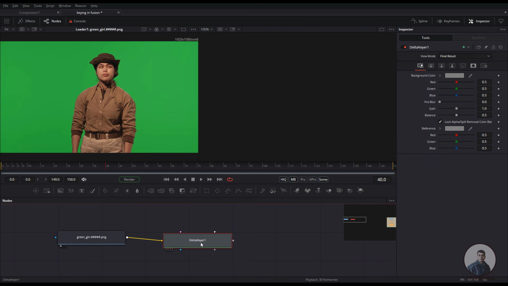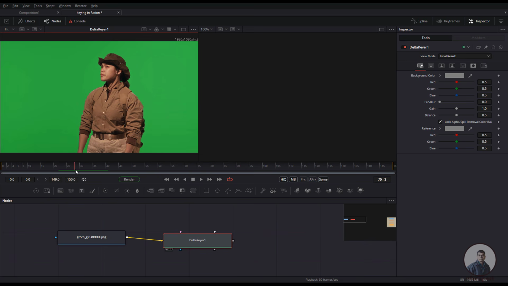Now I have added the Delta Keyer. Now we have to load this Delta Keyer inside this window here. Simply we have to drag and drop here. Then after this we have to pick this green color, or suppose if you have a blue color screen, then you have to pick those colors here.